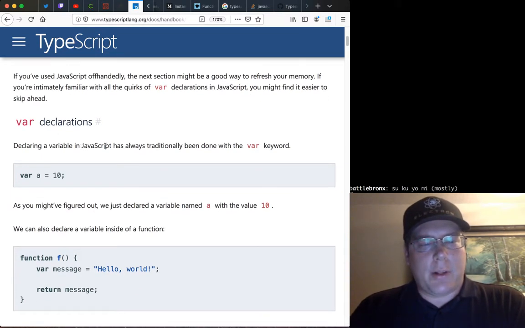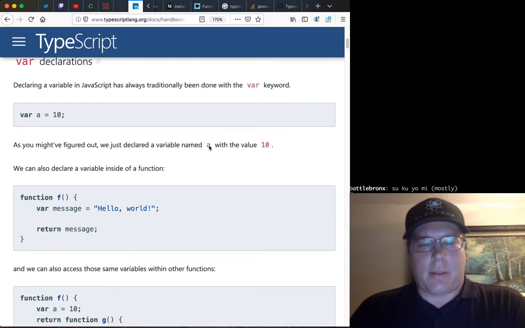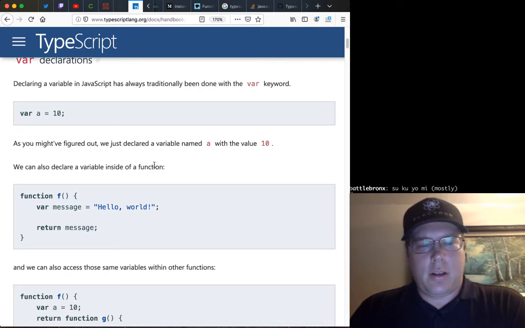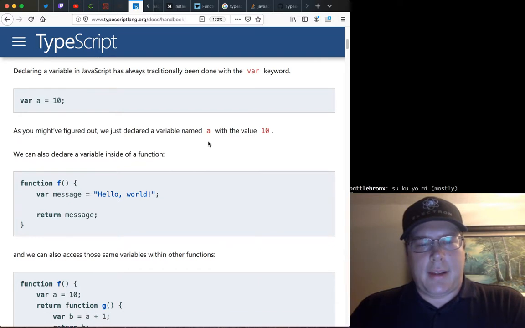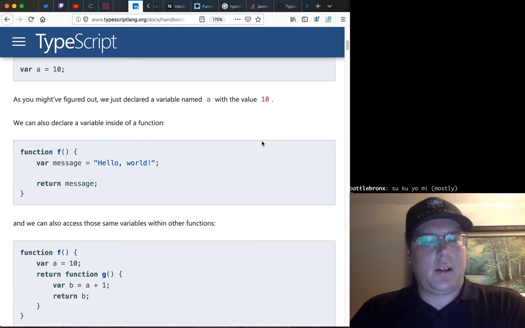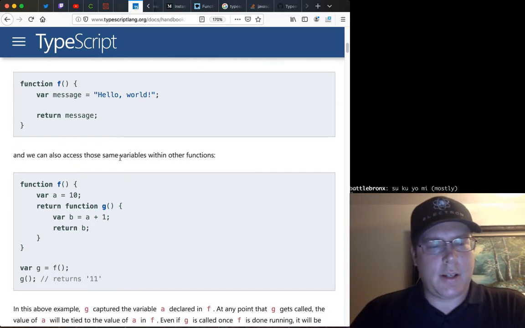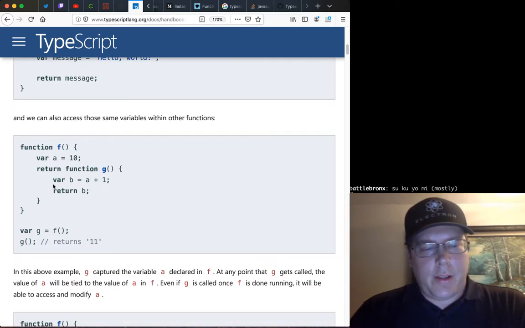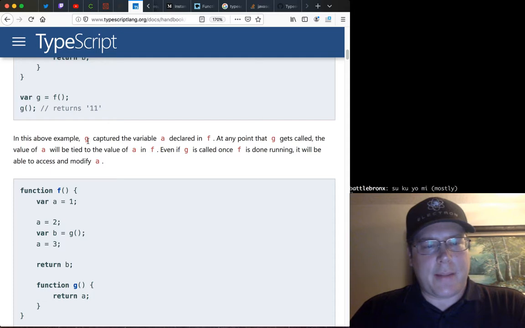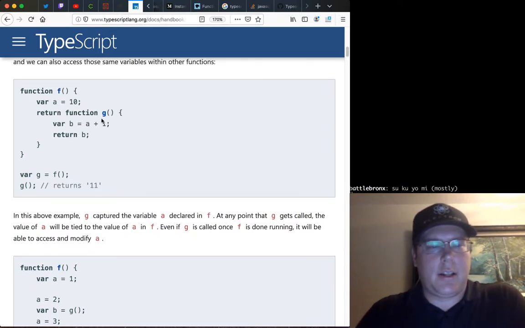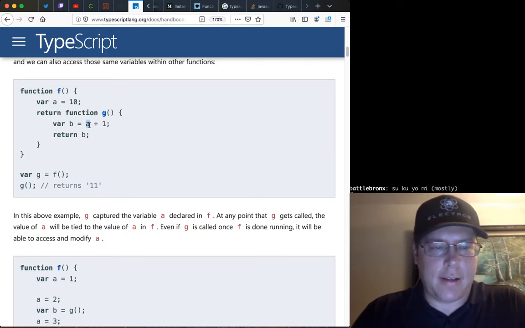Declaring a variable in JavaScript has always traditionally been done with var. As you may have figured out, we declared a variable a with value 10. We can also declare a variable inside of a function. We can also access those same variables within other functions. In the above example, g captured the variable a declared in f. That's not confusing. g captured a that was declared in f, right?